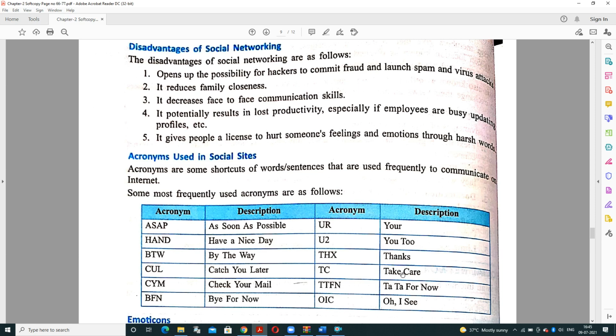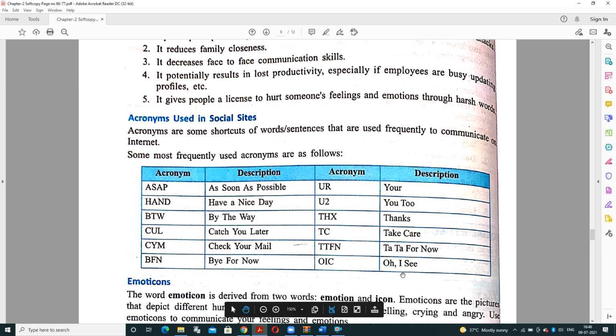U is you, UR is your, U2 is you too. Thanks, THX. TC, take care. TTFN, ta-ta for now. And OIC, oh, I see. So these are some acronyms that are generally used in chatting while we are using social websites. And definitely one question will be there from this list for the final exams.